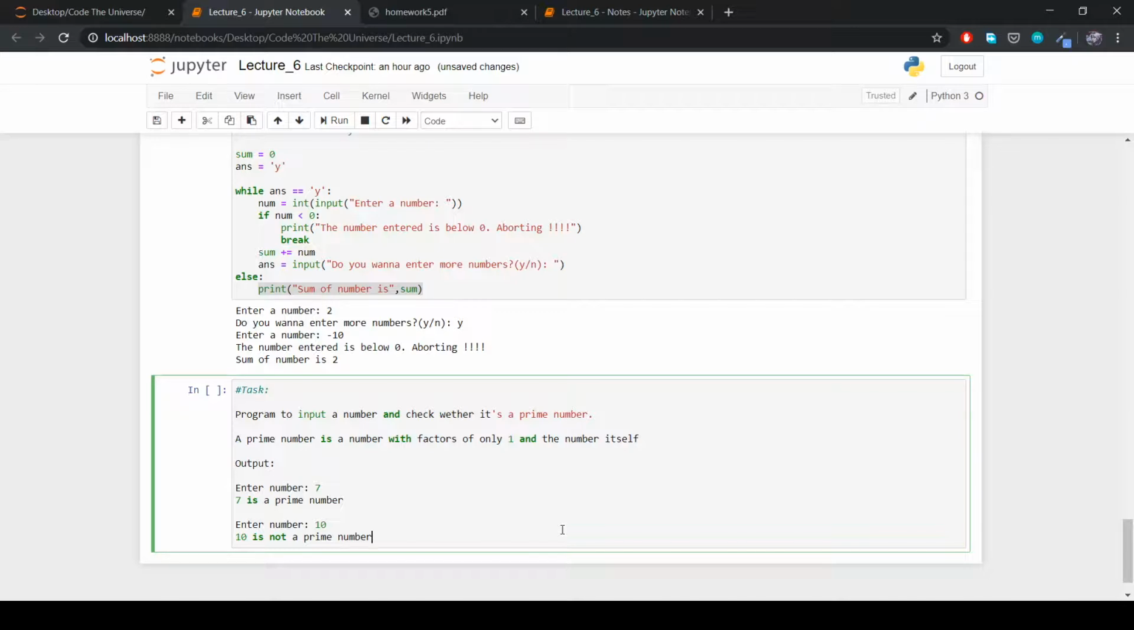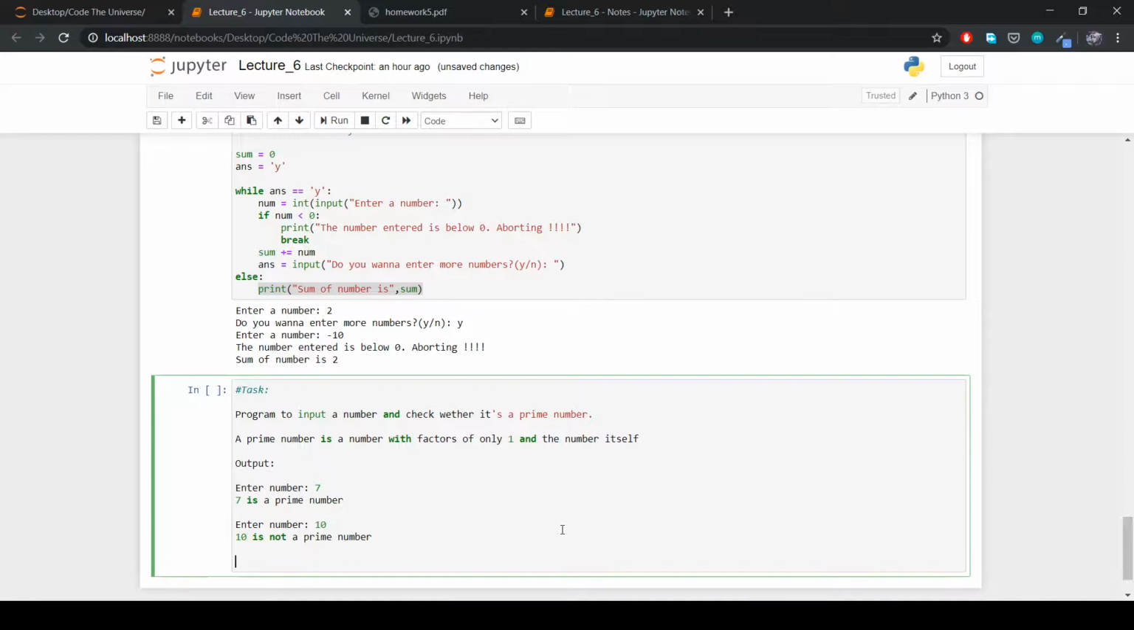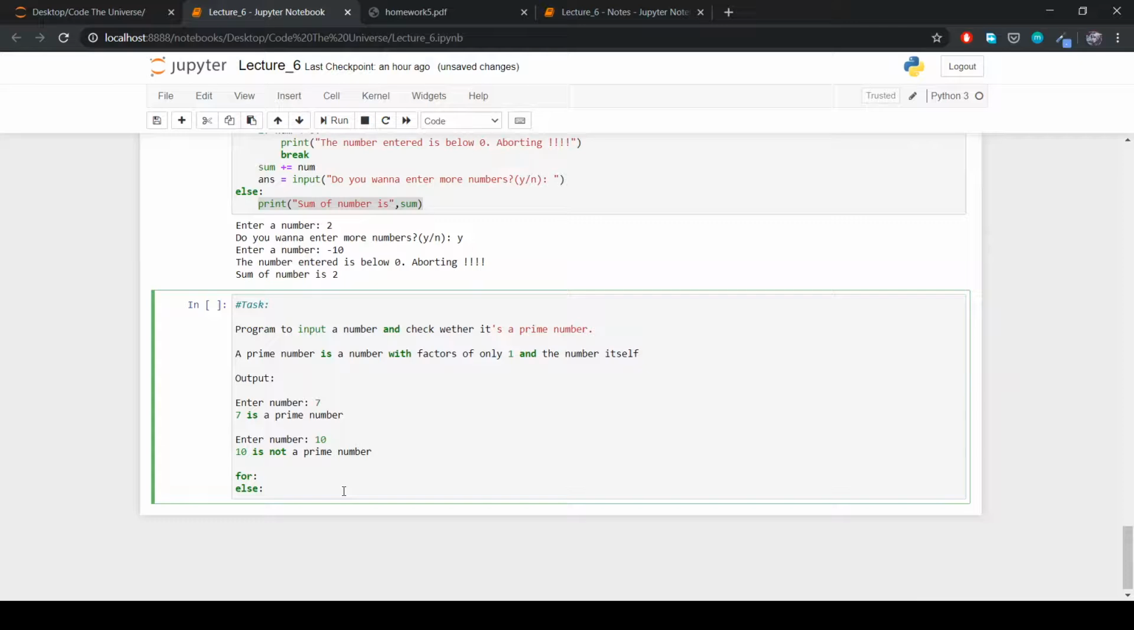So try to use the for loop here, because the for loop is much easier. Use the for and else block here, so you will see how useful it is having an else block here. So I think I'll give you a few minutes to solve this.